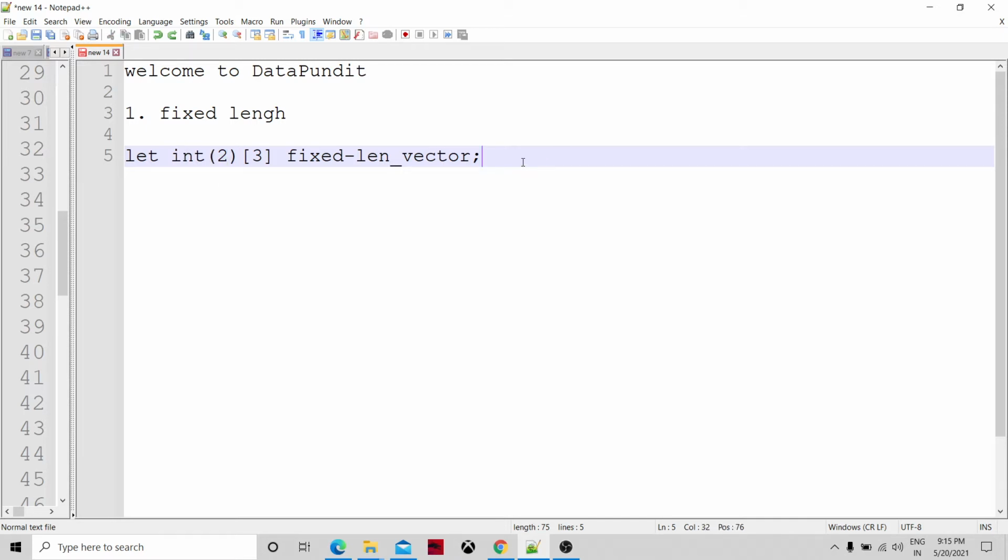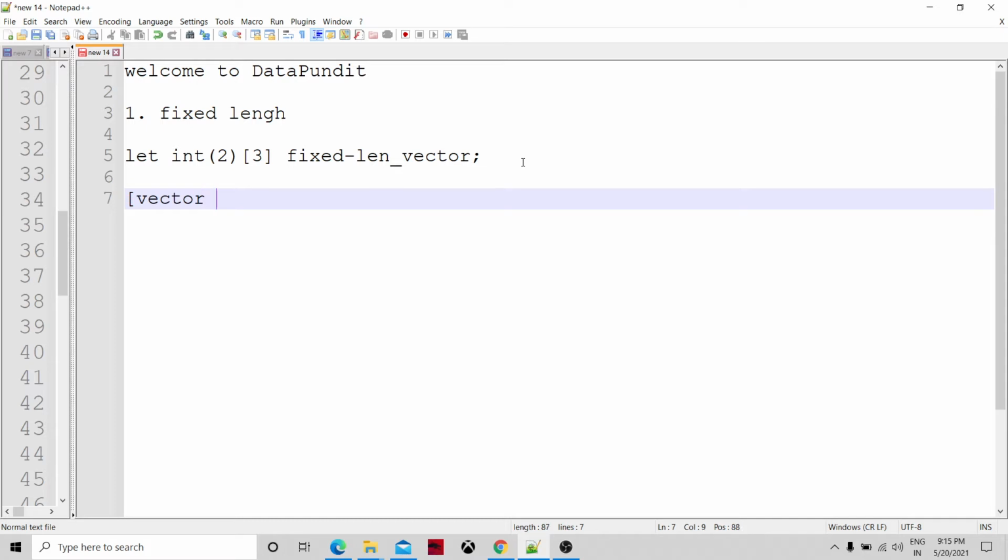So let's declare one more. We were talking about nested vectors, right? So let's have one declaration for nested vectors.